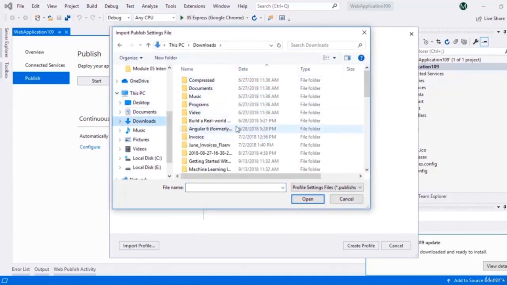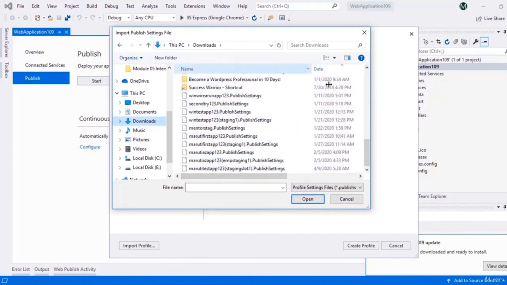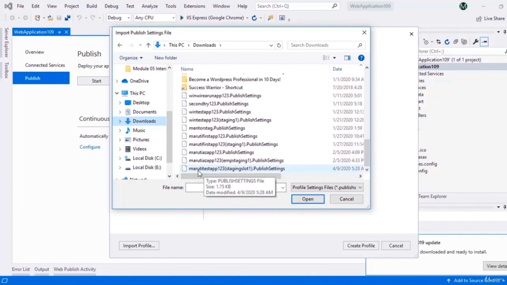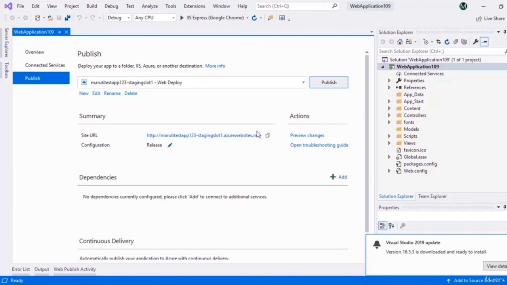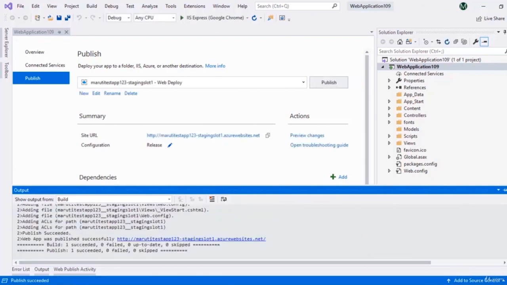When I go to that import profile, I need to find out my staging slot 1. So you can see it's like Maruti test app 123 staging slot 1 is available. I'm going to click on that, and it's showing me that this is connected with this. All I need to do is click on publish, and it's going to publish this thing to my staging slot site. So it is showing me that my application is published successfully.